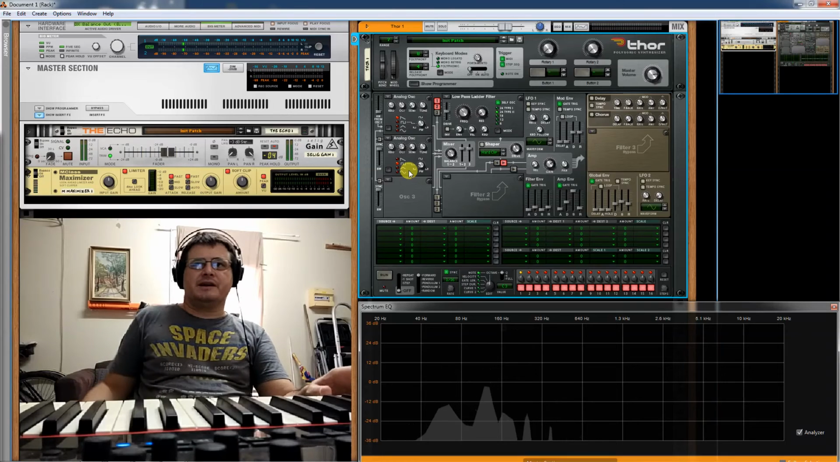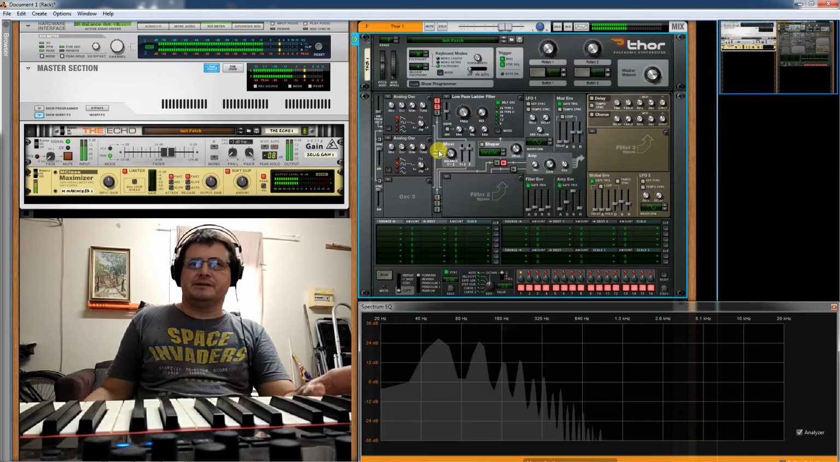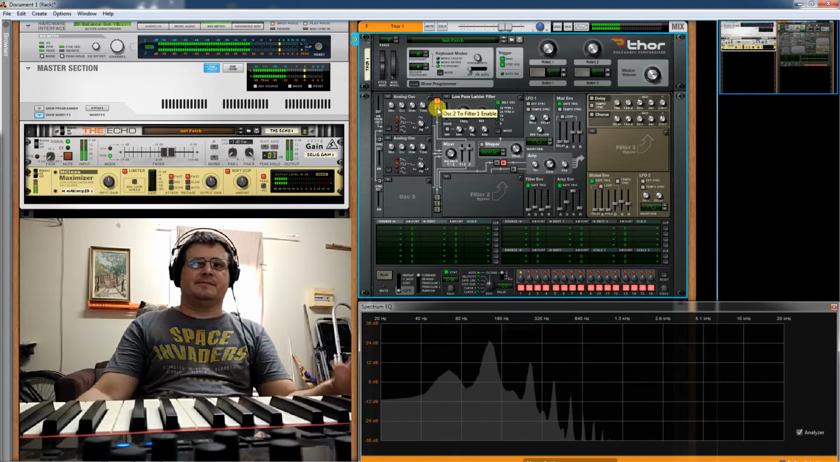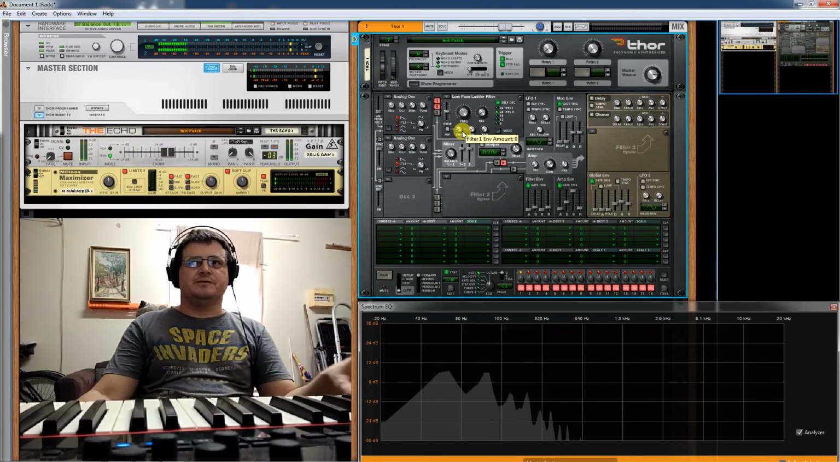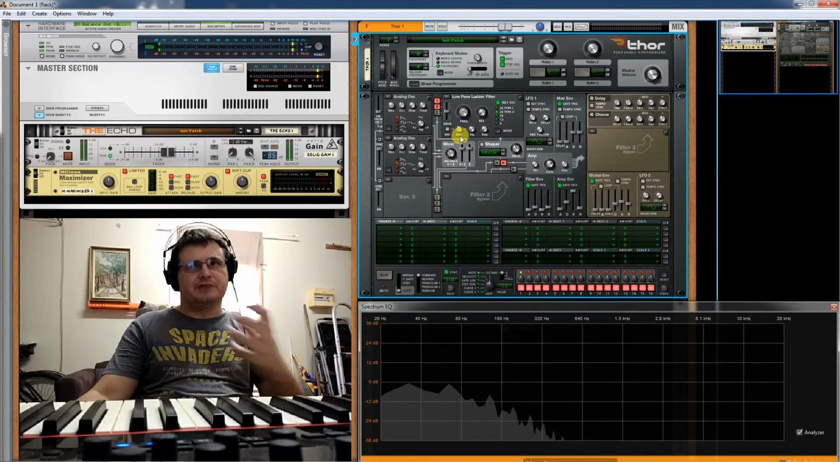Pair of squares. Actually, it's not square. It's square now. There's a square and a pulse. Beautiful. That's really neat. It's really grunty sound.